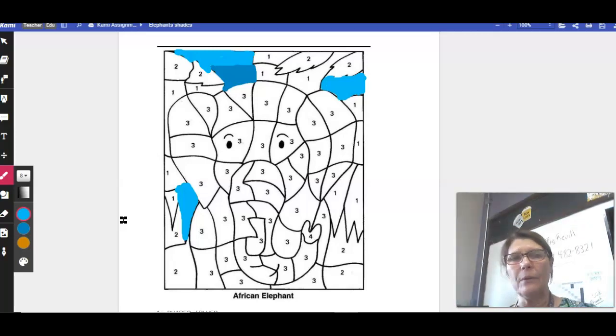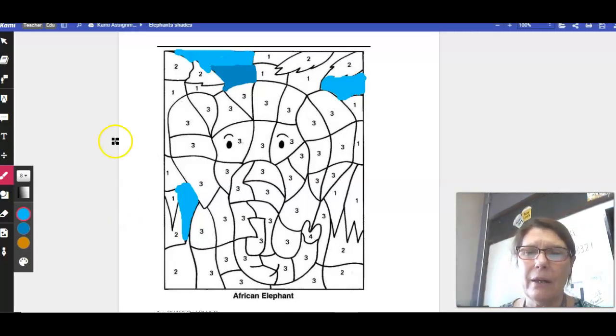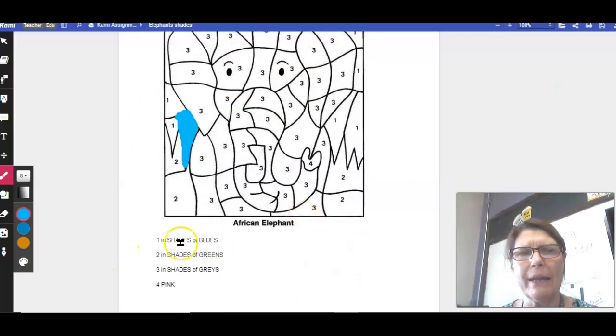So once again, have fun with this. It's called the Shades of an Elephant. But like I said, I did add the colors down on the paper, but please know you can make it shades of oranges or shades of purples, shades of green, whatever you want. Okay, have fun with it, or you can use that guide. Either way, totally up to you. All right.